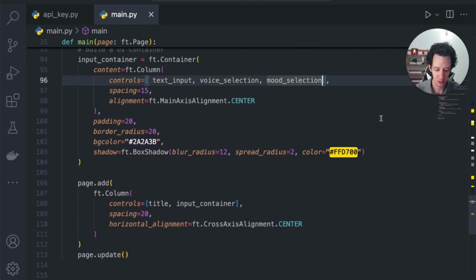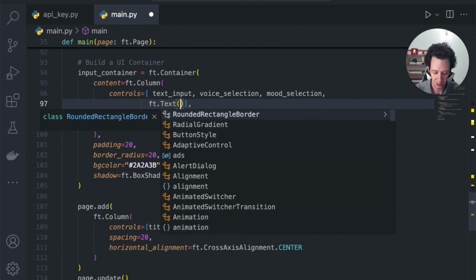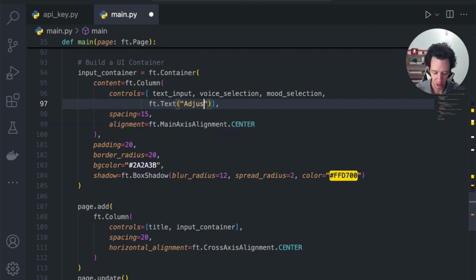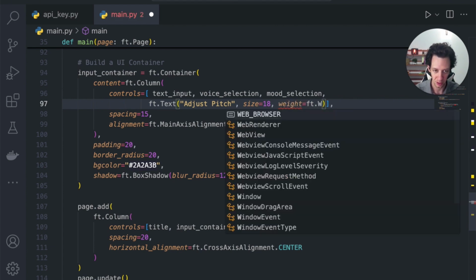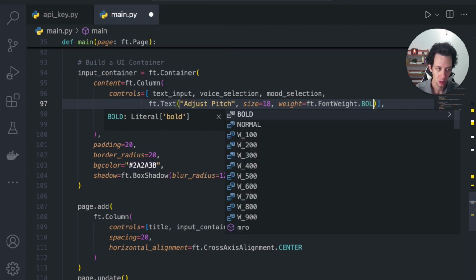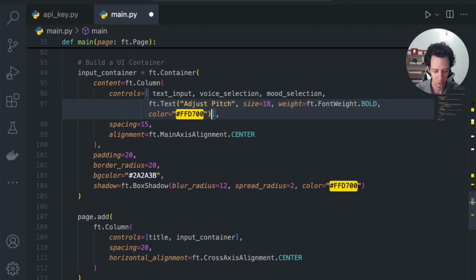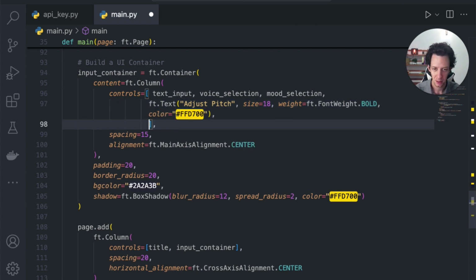Let me continue to add here. So I'm just going to throw text in here. I don't have it yet. Let's just call this adjust pitch. And let's just give this a size to tell the user what the bar even does. Because if you don't know what it's doing, that might be a bit confusing. Font weight, bold. We can give this a color again. There we go. Okay, so we have that.